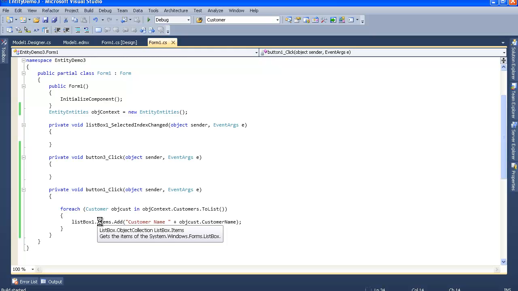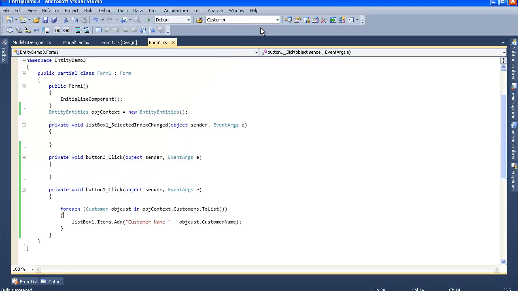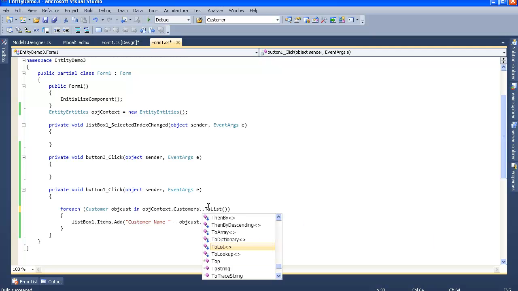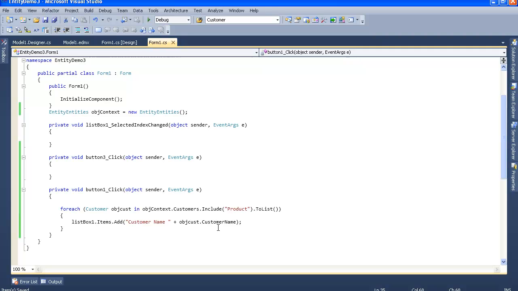Let me just save and run this. Let's click display data. Yes, the customer name is displayed in our list box item. Now let's try to add the products also, because each customer has different products. So I will modify this list collection and say dot Include product. I will say please include the product also, and the customer name is displayed here.